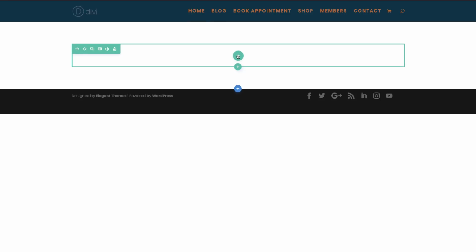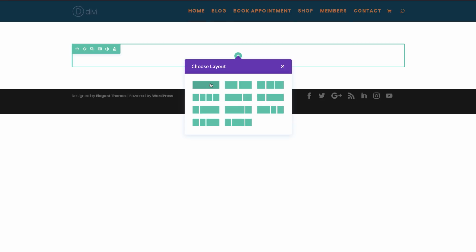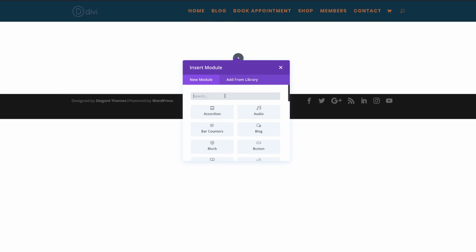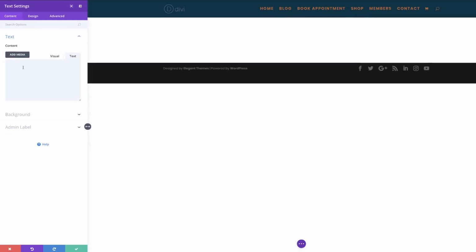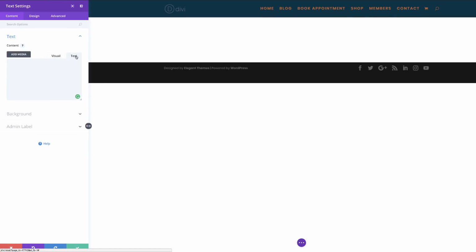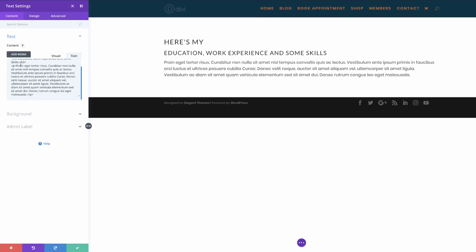Right, so what we need to do here is to add a single column and then add our text module. So I'm going to click this plus button here, add our single column, and then I'm going to search for my text module. Select it. And then over here, there's two tabs. There's the visual and there's also the text. So what I'm going to do is paste some HTML code in the text tab because we want to predefine our headers before we continue with our designs. So I'm just going to paste it like that.